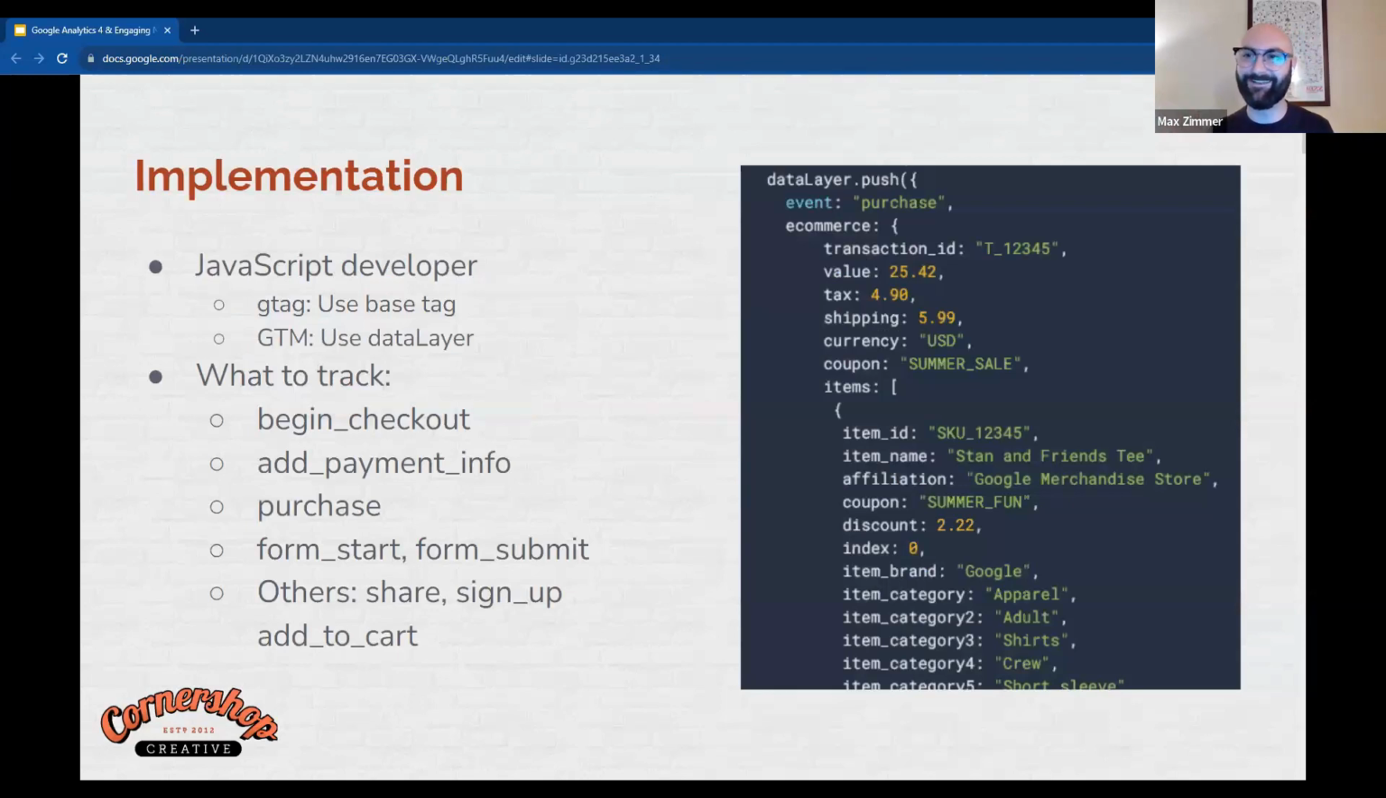So here's some fun code stuff. The implementation strategy for either of these, if you're comfortable with copy and paste, and you have someone who has given you the code to do so, then by all means, you can go into an Engaging Networks template and paste it into your head, and then good. But this will require some JavaScript understanding. And so a JavaScript developer like myself or another one at Cornershop will be able to help you with this.